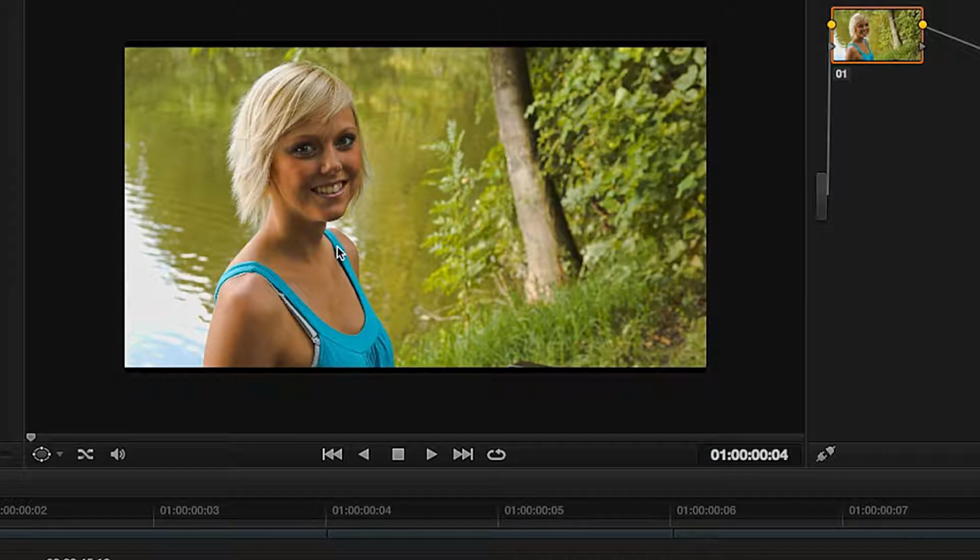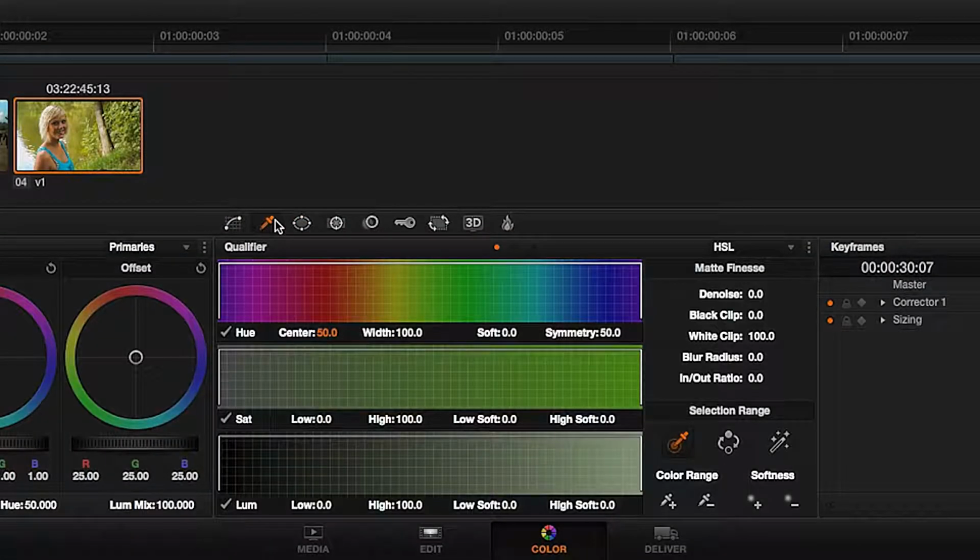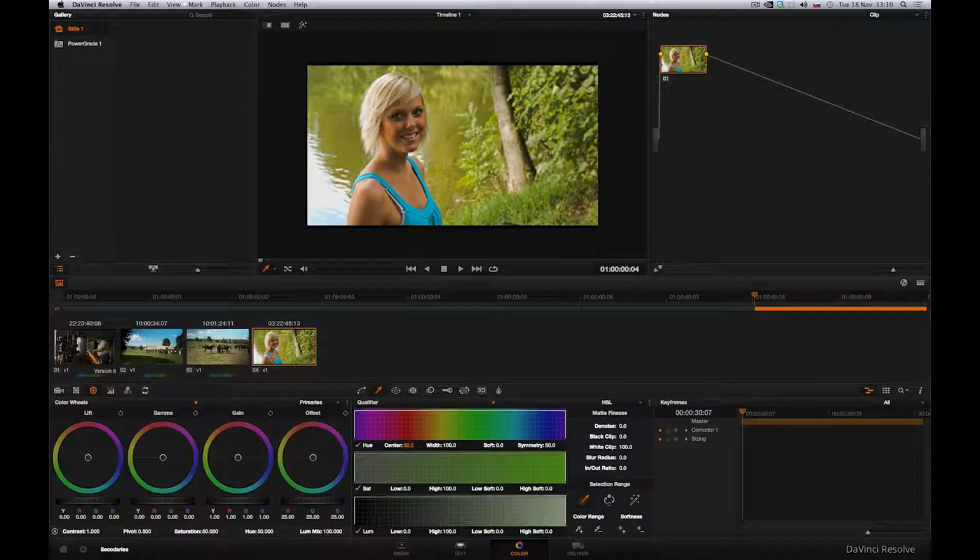The selection can also be made by defining the image parameters. We are able to select all light or dark areas, as well as all that is red, desaturated, and so on. In our example, we'd like to select all the image parts that are blue. Let's switch to the qualifier window. Click on the blue shirt and begin the selection.